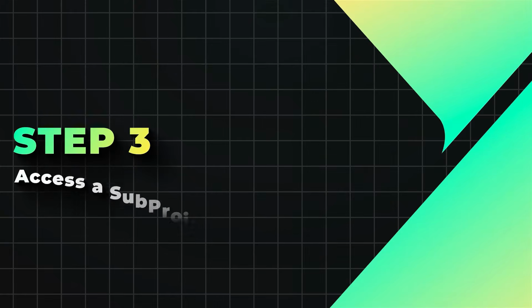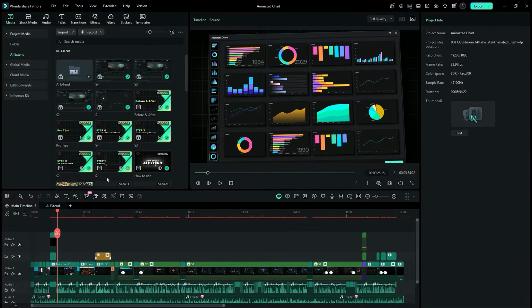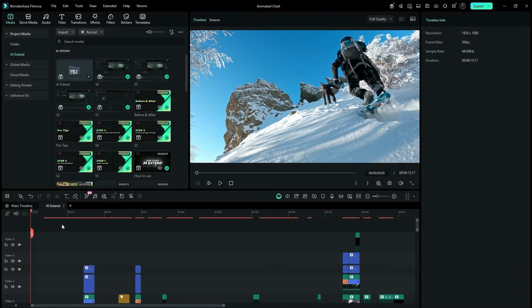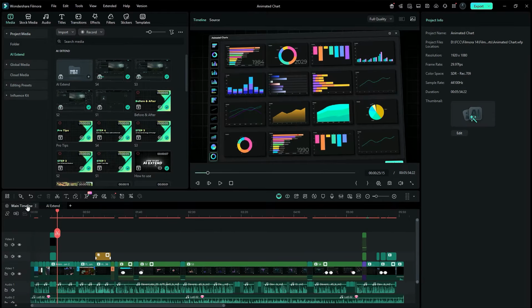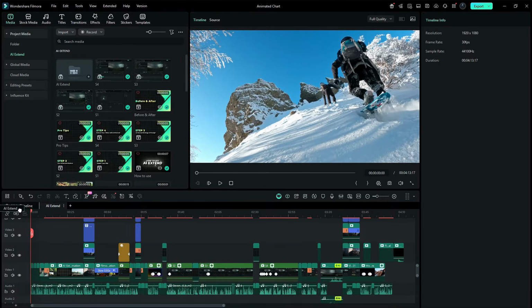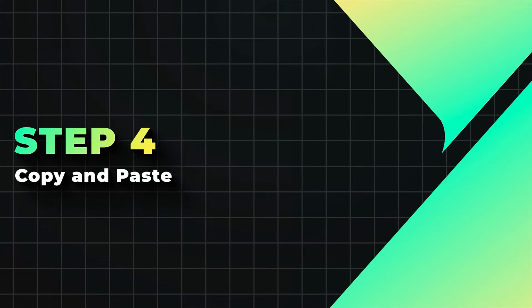Step 3. Access a subproject in Filmora 15. On the main timeline, you will get your subproject. Click on the subproject to access it, and to go back to the main project, click on the main timeline to go to the main project. You can even move the subproject tab position on the timeline by holding and moving it, making it easy to access.